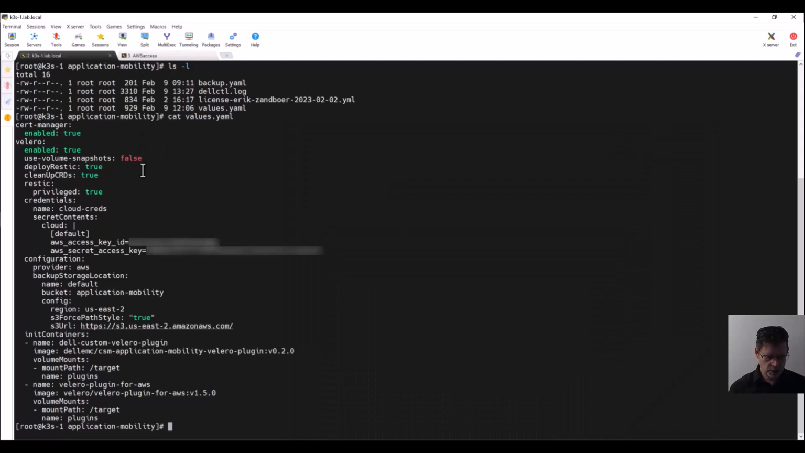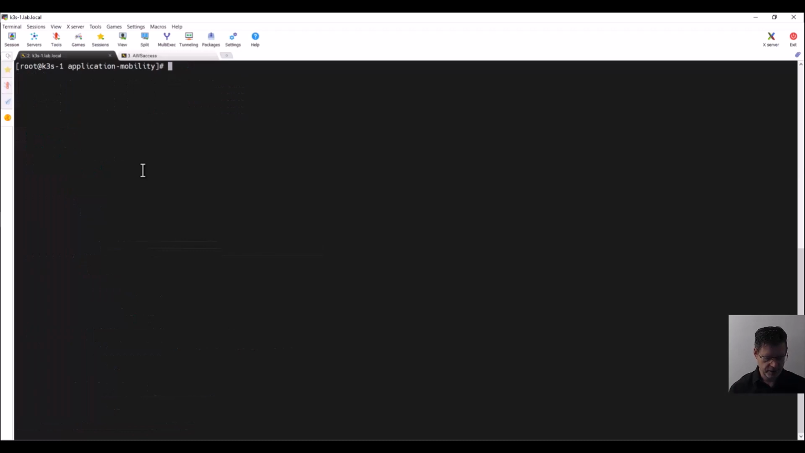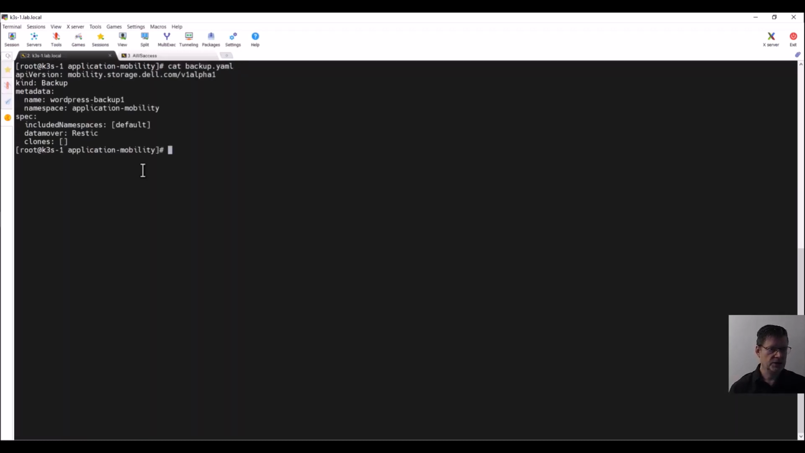So on the source side, out here, I have prepared a file to actually create a backup. Creating the backup is pretty straightforward, right? Using this YAML file, I have to give the backup a name, obviously. I have to specify the namespace where application mobility is running. And I also have to specify this namespace, so the default namespace. So anything running within the default namespace will be grabbed and backed up by the system.